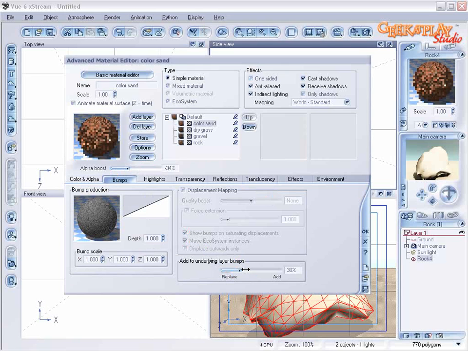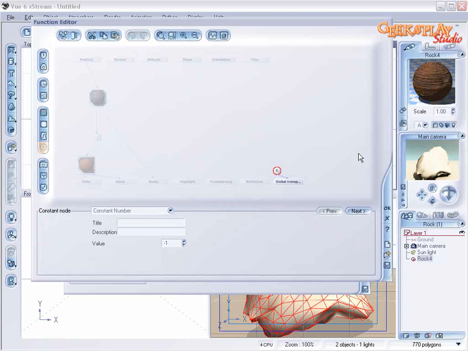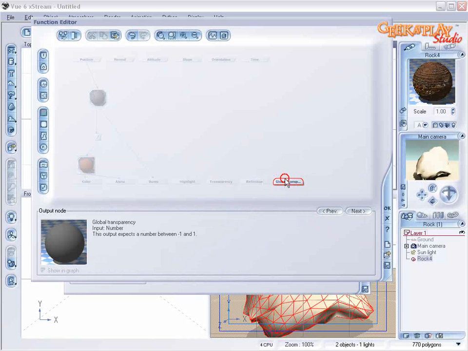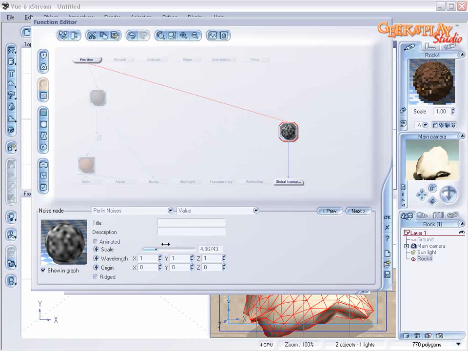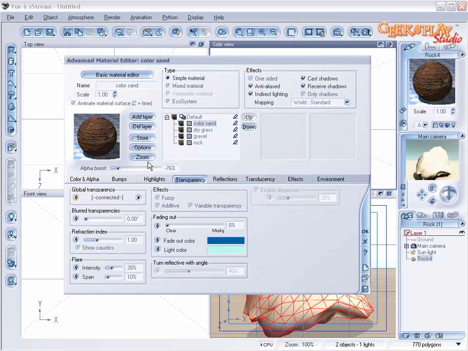Okay. Also, let's increase the layer bumps. Okay. And that just blends a little bit better. Okay. And if you want to, let's go back to the transparency and add a noise to our transparency and scale it down a bit. Click OK. And that gives it a little bit more interesting roughness.